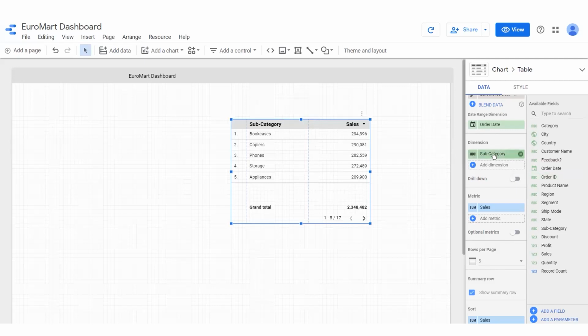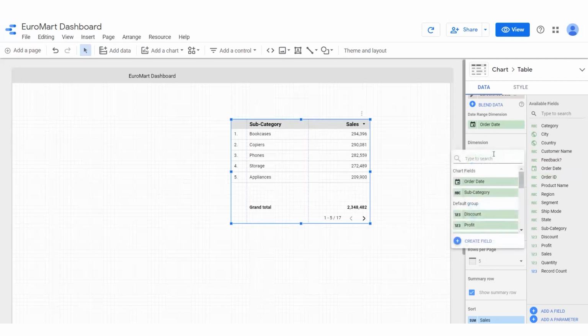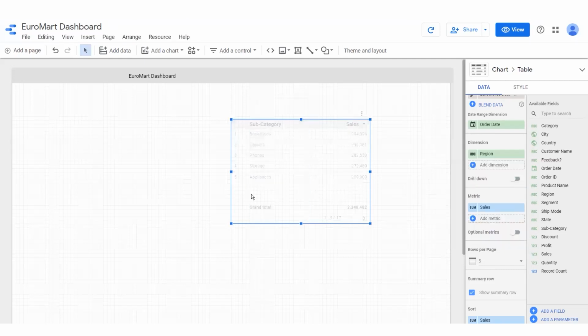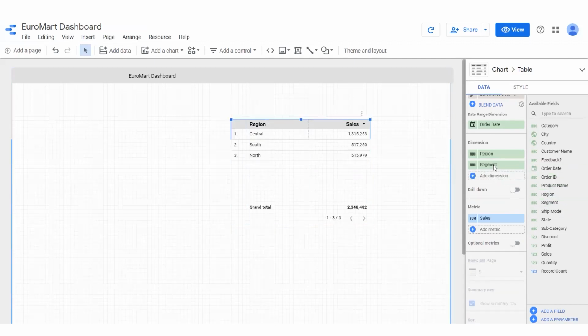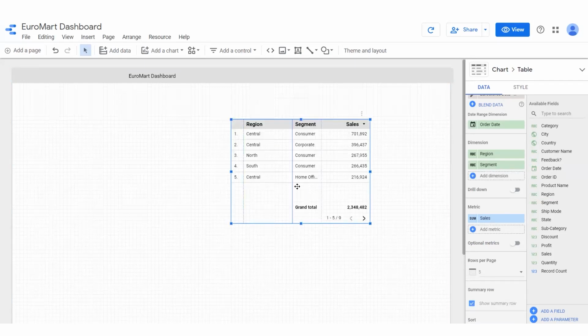Let's bring in our region, instead of subcategory. I'll simply click on region and insert it here. We have central, south, and north, and we also bring in our segment. Once we do that, we will see our region, and again that region will have different segments.